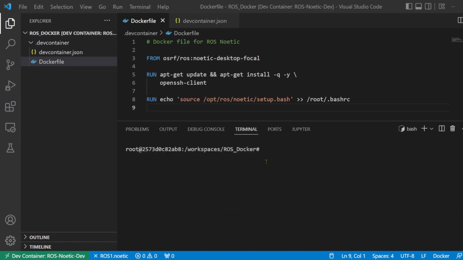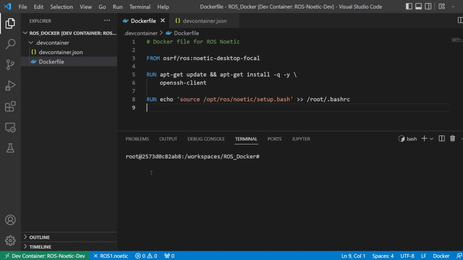Now once it's finished building, you should see a terminal like this, which will have a root keyword in front of the name, and then some funny combination of numbers and letters which are from Docker itself, and then you will have your workspace and ROS Docker folder. Your ROS Docker folder is the folder on your local PC in which you are storing your files, for example your C++ files and your Python scripts with which you are developing your robotics project.